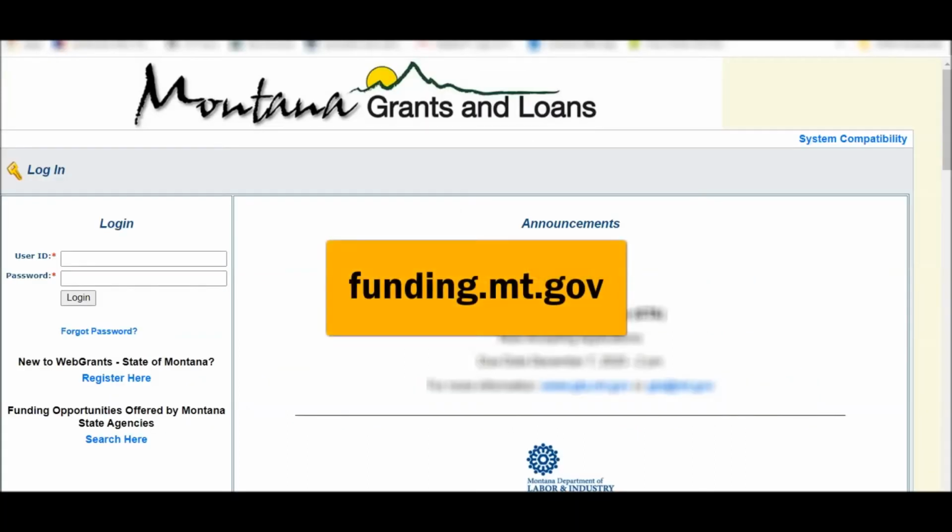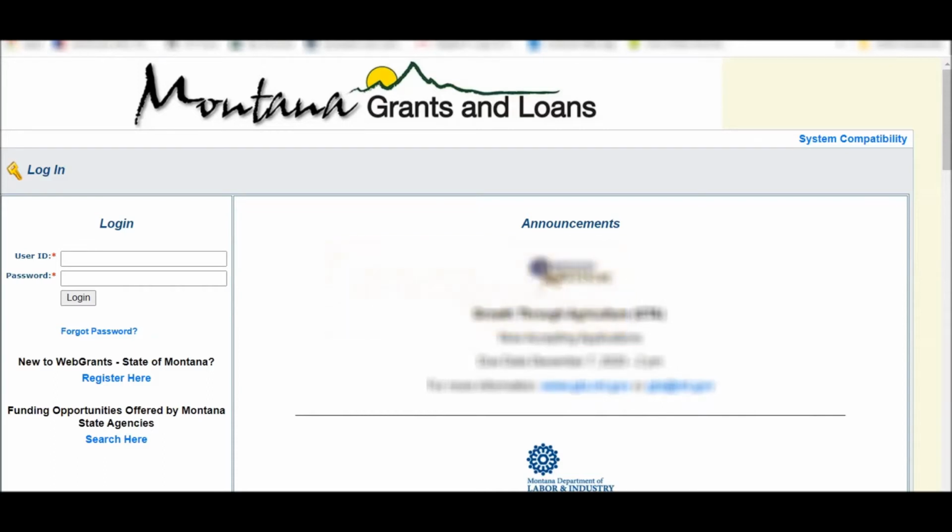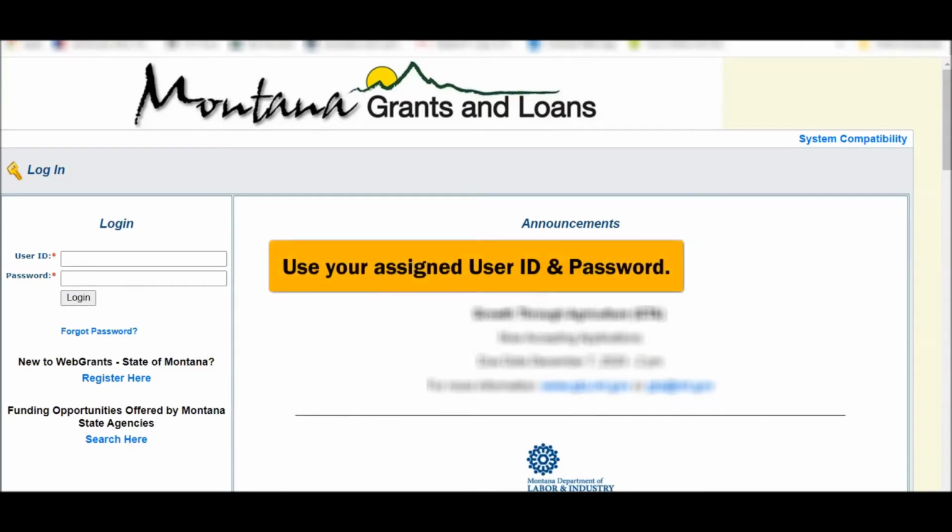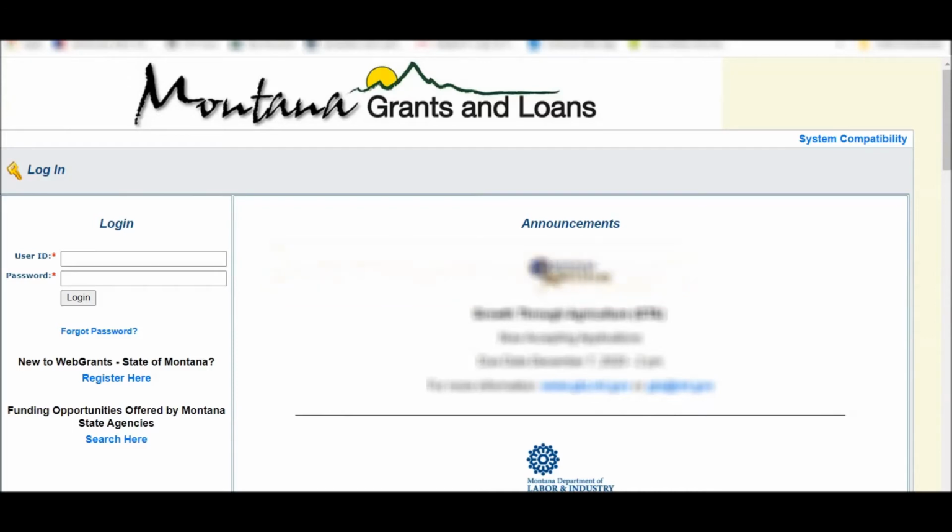You are newly registered, so the first thing you will want to do is go to the funding site, which is funding.mt.gov. From the home page, you will enter your newly assigned username and password. For folks who have used our application previously, you will return with the same user ID and password you were previously assigned. But what happens if you've forgotten your password?